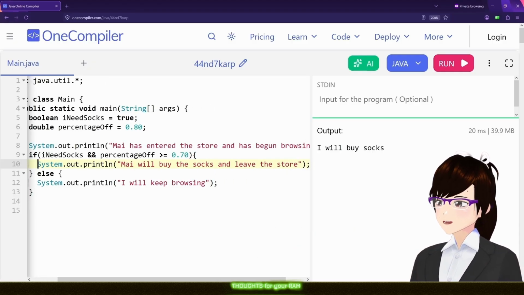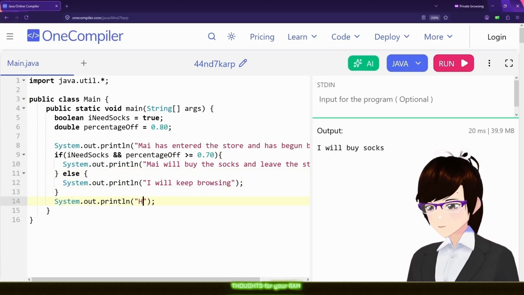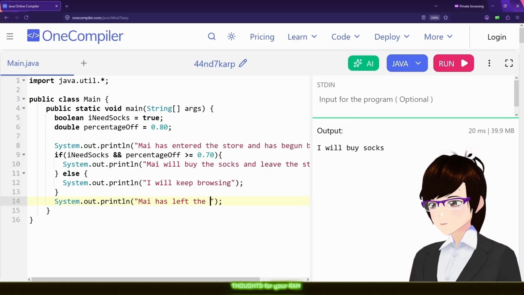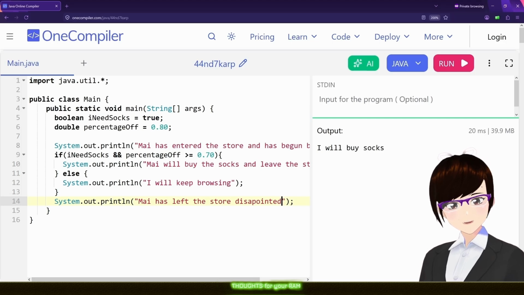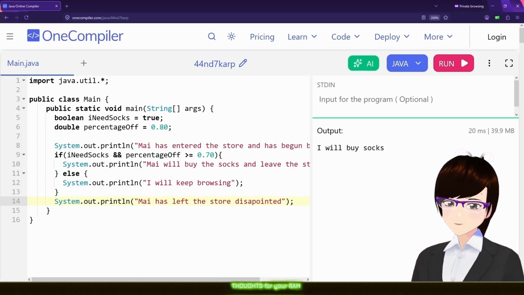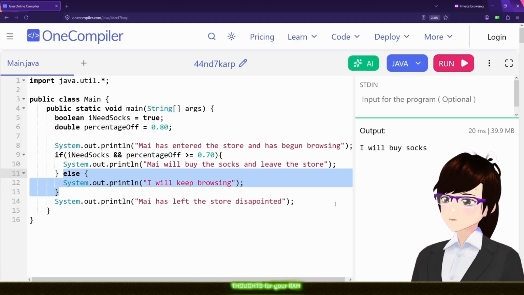And after the entire if statement, I'll add my has left the store disappointed. What am I leading up to? I'm about to show you how to use an if statement without an else. Let me remove the else so you can see the flow.